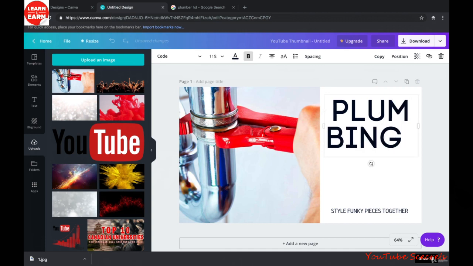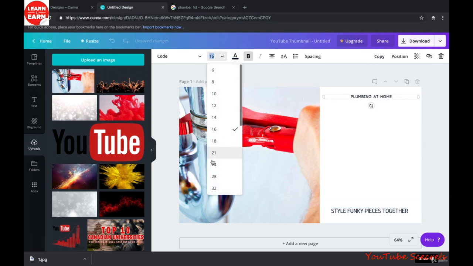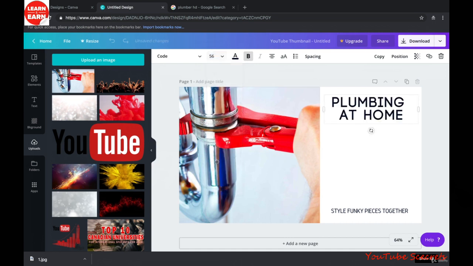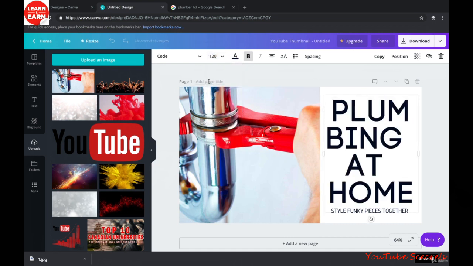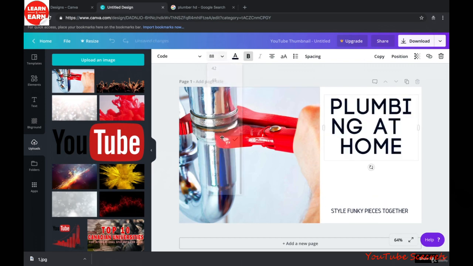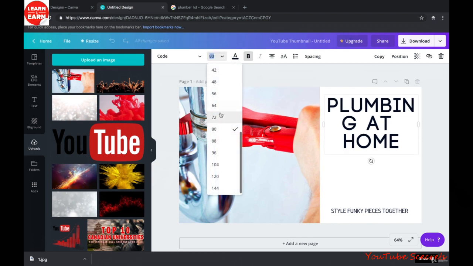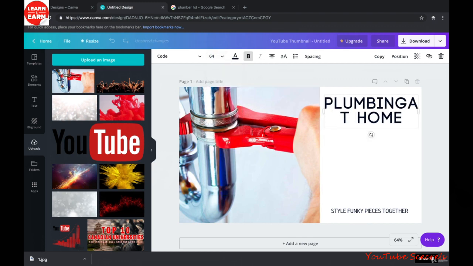Plumbing at home. We're going to change the font a little bit. It's way too small. We're going to make it a little bit bigger. You want to make sure it can be seen by your audience. You can even make the word plumbing smaller and keep the rest of the text larger. So you want the plumbing to be able to fit. So we're going to keep playing around with that until it does. Drop it to 64. There we go.